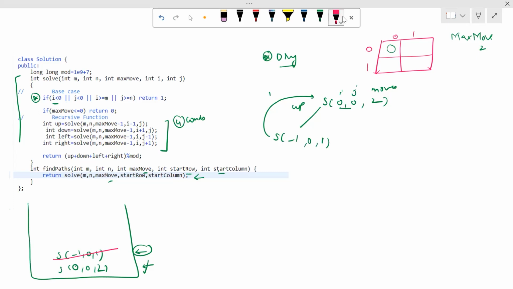And now my pointer is pointing towards the first base function that we had added, and we have completed the up for it, right? Now we'll go to down. So the next call is made for down. Here my move gets decremented by 1. Initially my move was 2, so I'll have move minus 1, that makes it 1. Then I have i plus 1. Initially what I had was 0, so it becomes 1 and j remains as it is.